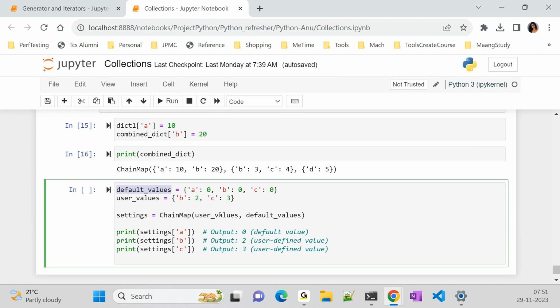So here what I'll do, I'll add the first dictionary as user values. The second dictionary will be default values. If the user has given me the data, it will be there inside user values, which is the first dictionary. When you go and search for B, it will get the first occurrence, right? Not the second one, the first occurrence.